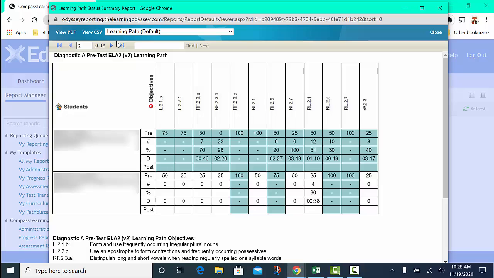So that's a little bit of just a dive. You can go, of course, through all 18 pages to look at each of the different learning paths, whether they're A or B, and just see what they're working on. This will also be helpful for looking at their standards progress and what exactly they're focusing on in each of their learning paths. Hope this is helpful.